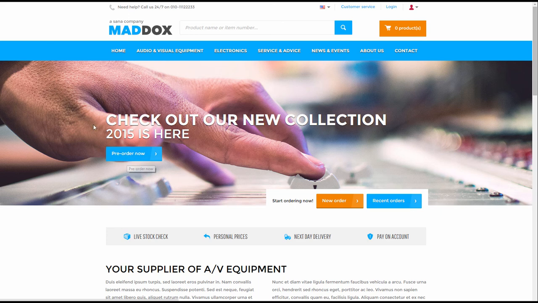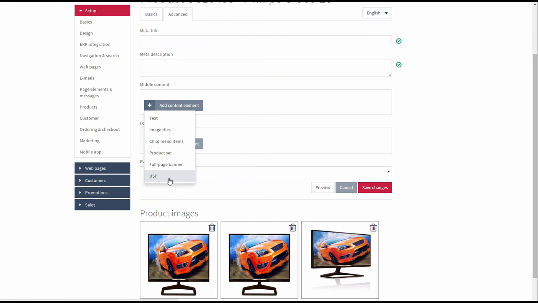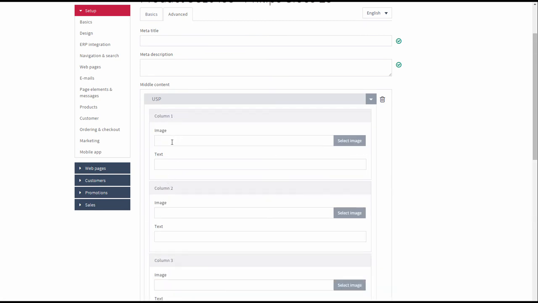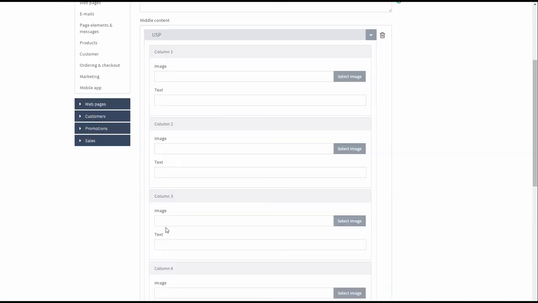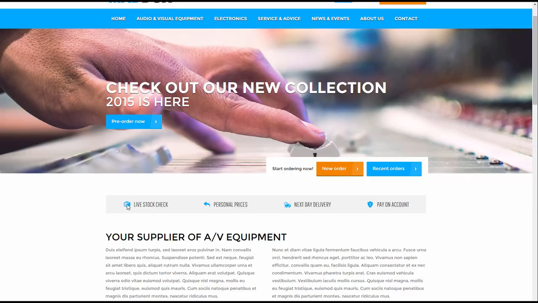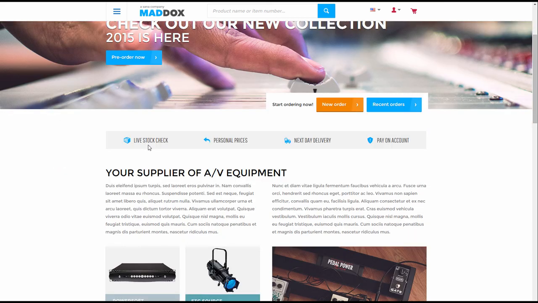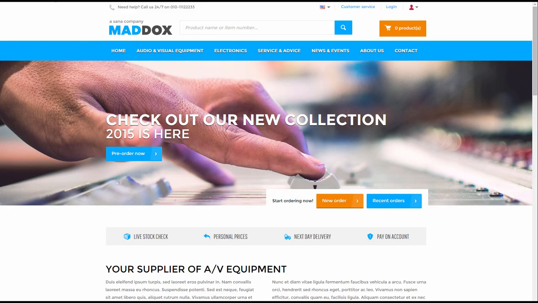And the last content element is USP, unique selling point. It allows adding up to 4 image icons with some text. It is usually used for advertising and marketing purposes, to explain in just a few words what makes your web store unique. Well, here is how it is shown in the web store. Here you can see 4 icons and some simple text near each icon. The icons with the text are shown in a row. So that is in brief about each content element that can be used on the page.